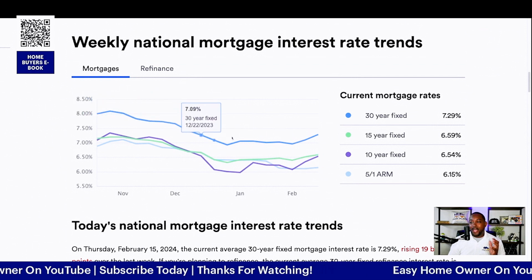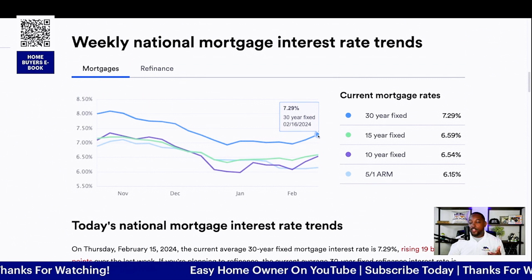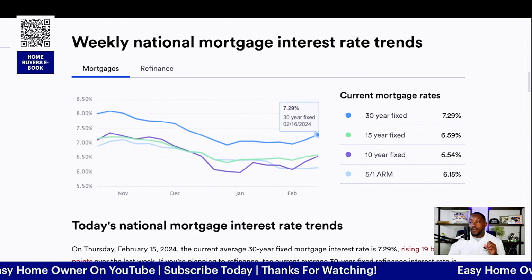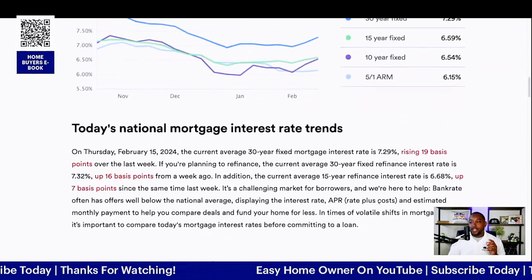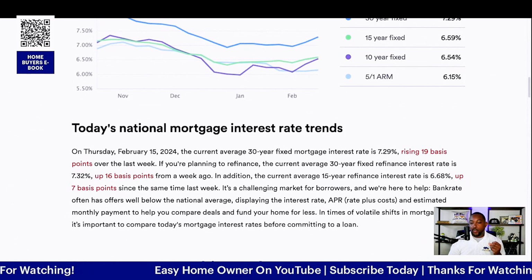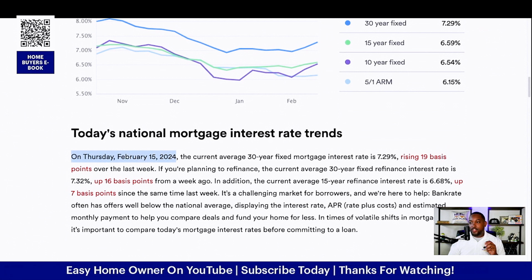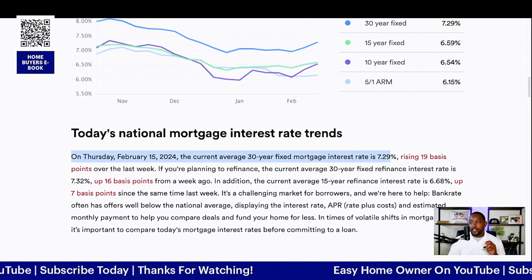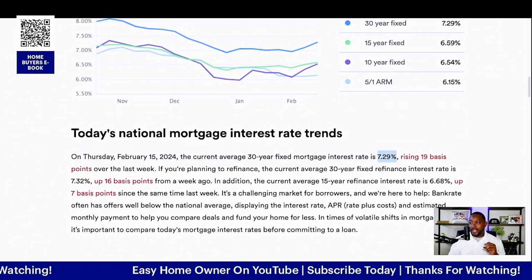They go back about 90 days, and you can see right now that the national average as of 2/16 is 7.29%. Now, again, that is the national average, so you always want to check to make sure that you get the number that works for where you live. And it says right here, on Thursday, February 15, 2024, the current average 30-year fixed mortgage rate is 7.29%. So this is the number we're going to use for today's example.